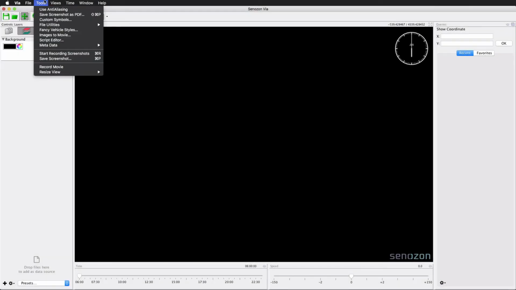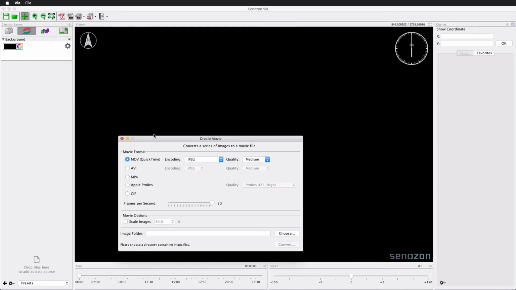Movie recording provides a new video encoding format named Apple ProRes, which is especially useful if videos from Vaya should be post-processed. And in addition, the H.264 encoder now produces higher quality MP4 files at a lower file size.